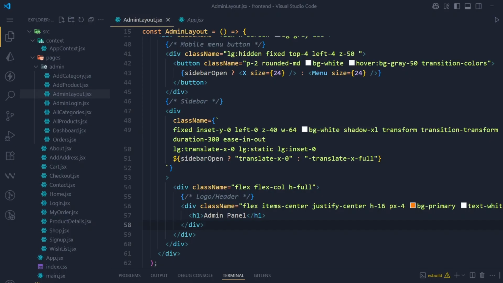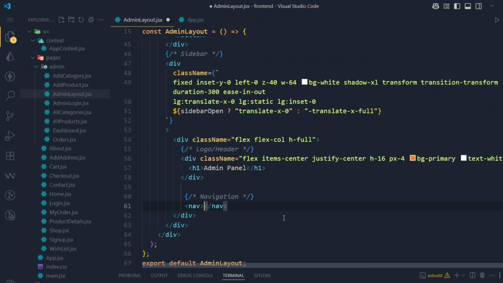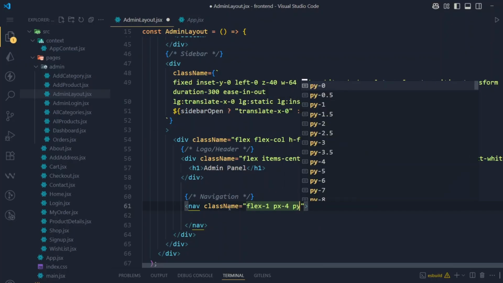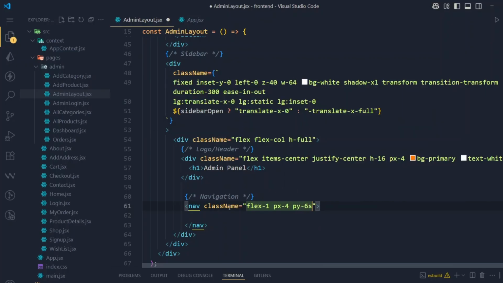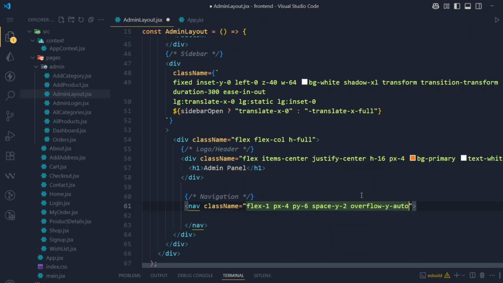Okay, below this div we will add the navbar. So I will use one more comment, navigation, and here we will use the nav tag, our built-in semantic tag of HTML, and use the className property: flex-1, px-4 and py-6, space-y-2 and overflow-y-auto.